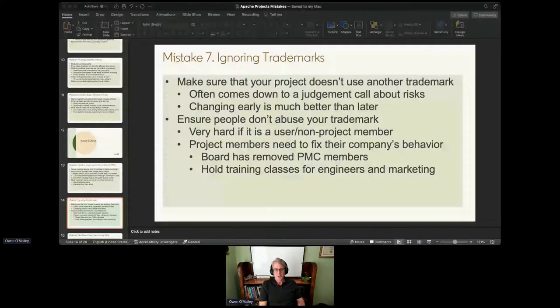The other half of trademarks is making sure that other people don't abuse your trademarks. And my experience is that it's super hard to get anyone who is a non-project member to adjust their use of your trademark. You have very few levers to throw at them, because realistically, Apache isn't going to sue them for violating your trademark.